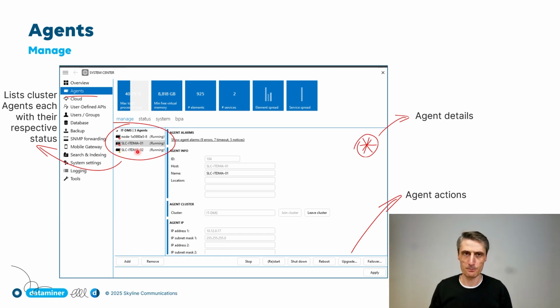Now, on the lower right-hand side, I do see some buttons, which are some actions that I can do with that DataMiner agent. So I can stop the DataMiner software, or start or restart the DataMiner software. So the first 2 are stopping and starting the DataMiner software itself. You can also shut down the operating system or reboot the operating system. So that's the complete server you're rebooting there. And upgrading and failover, I'll come back to those 2 actions later on.